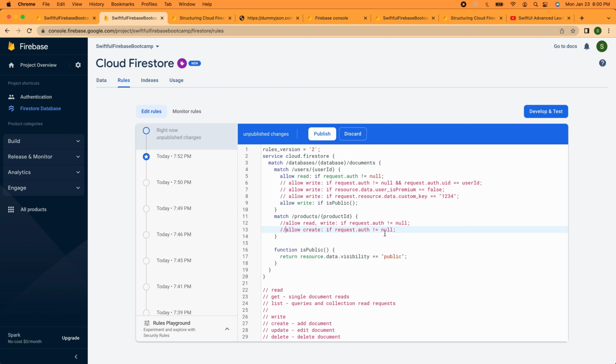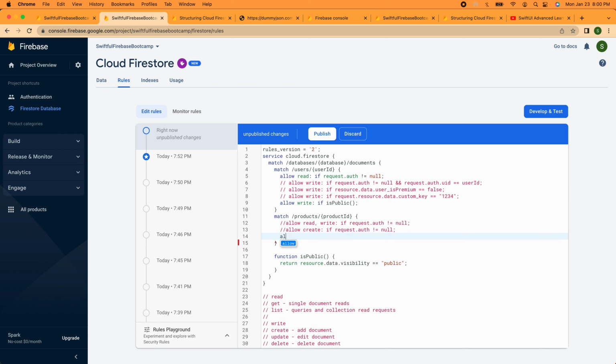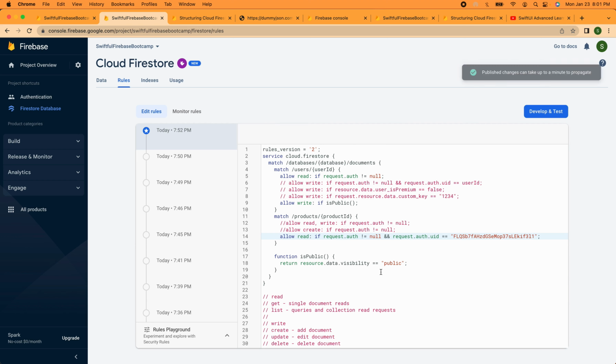Because our app right now is only reading, I'm just going to write a read rule. Let's comment this out. Let's say allow read if the request.auth is not equal to null, so the user is authenticated, and request.auth.uid, the authenticated user ID, is equal to an admin ID. Put in the close parentheses here. All right, so I'm going to publish it.